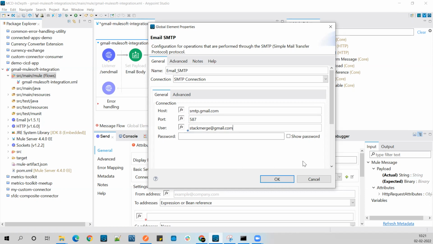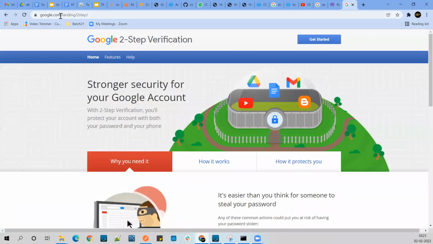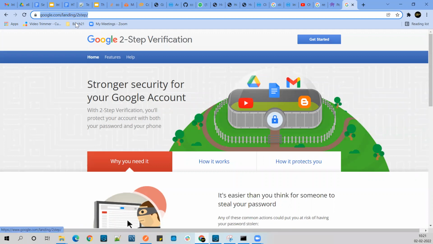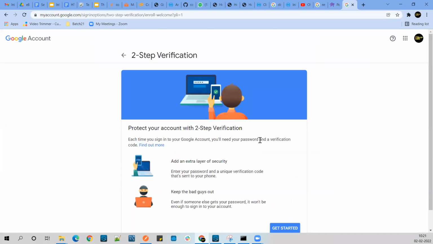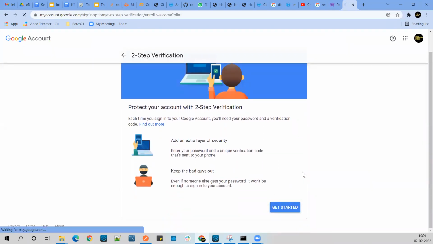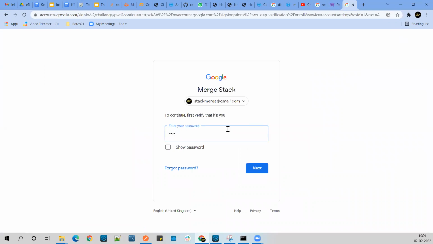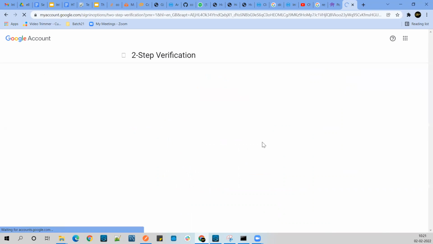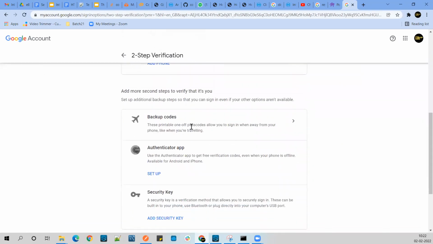Let me show you the link which we should trigger. First we need to enable two-step verification. This is the URL you need to open, google.com landing two-step. Click get started. Enter your password. So your two-step verification is already enabled.